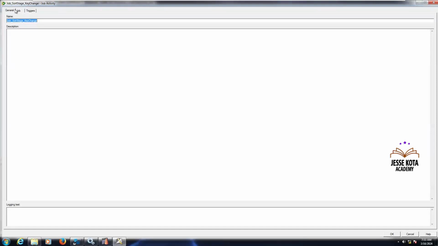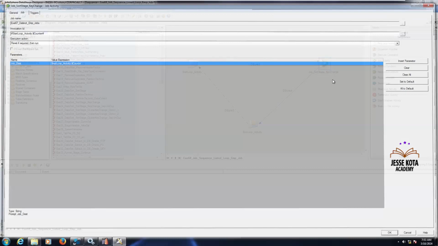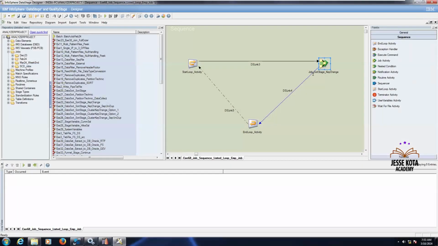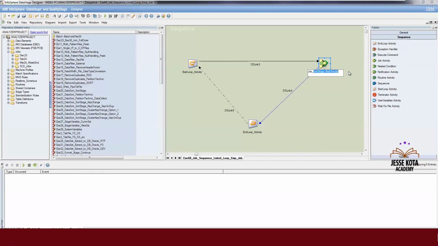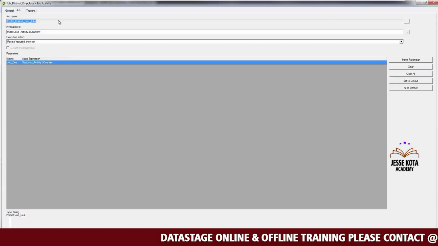So here we can rename this one to Distinct employee jobs. Once you rename this, you need to change it in the trigger also. See here, it has been converted into an error.